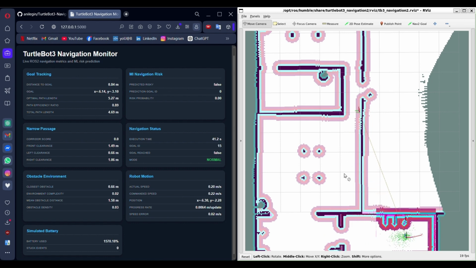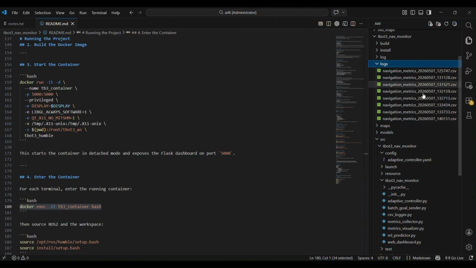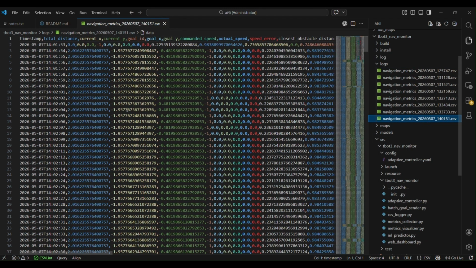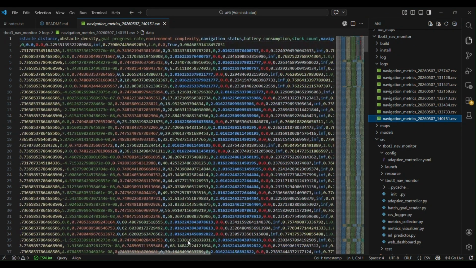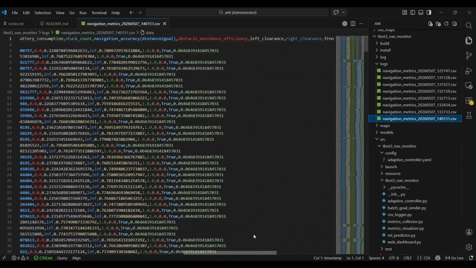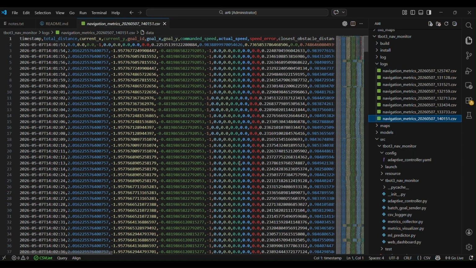And we can also access the logs of how we performed during these trials, which are saved in the logs folder after each node run, or the latest log here. So it will have the timestamp, total distance, every data that our metrics collector publishes. This one is actually used to train machine learning models.